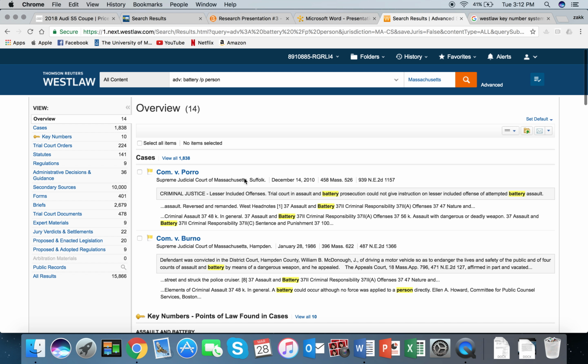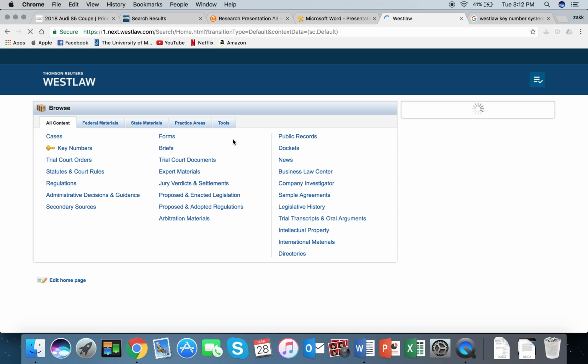Like this is a Supreme Court case in Suffolk County, and since those are going to be the most relevant ones or the most cited, especially since they're Supreme Court cases. Now, the next one is the numerical connector.